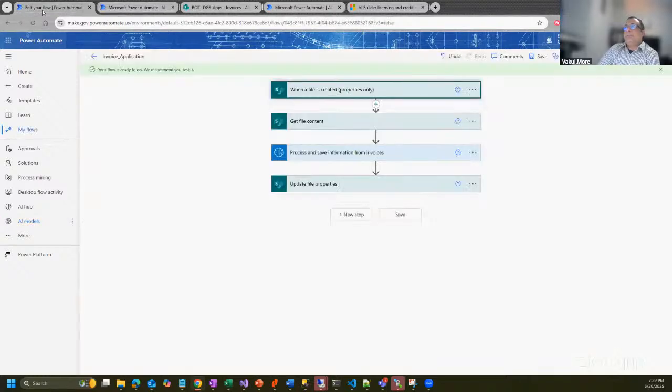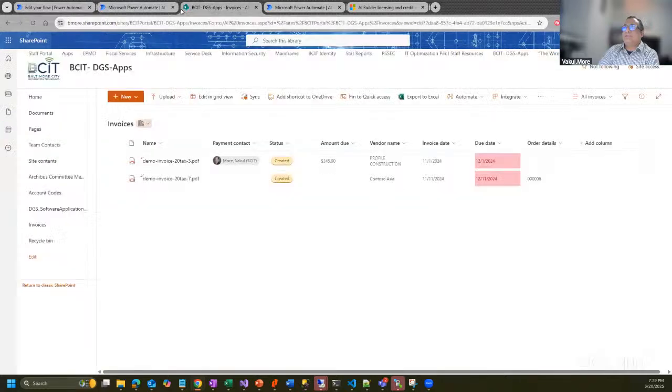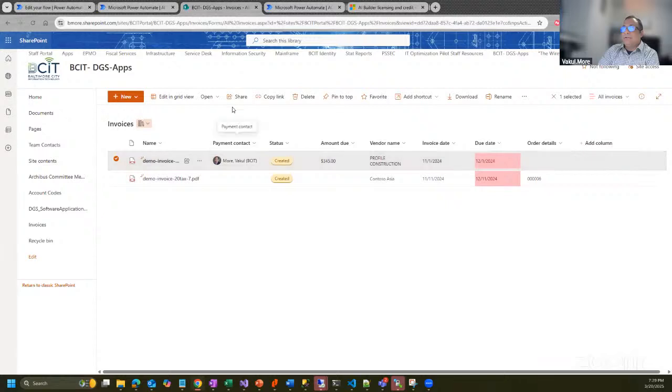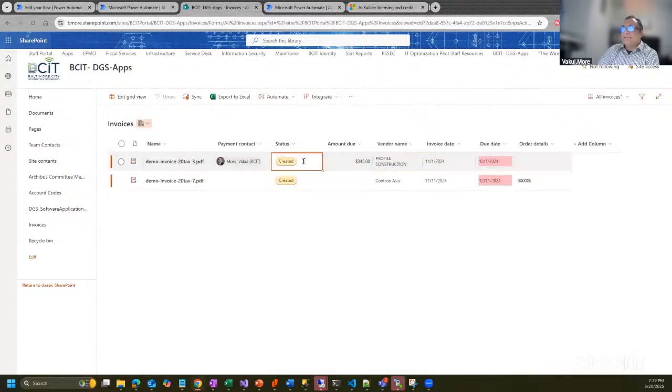So let me come to the flow. Let me give you the scenario on how this works. So we went there, created a document library called invoices, and it has a name of the document, and it is attached to it. And you can have the status, and you can actually go back and change the status to any of this: pending approval, approved, paid, or rejected.